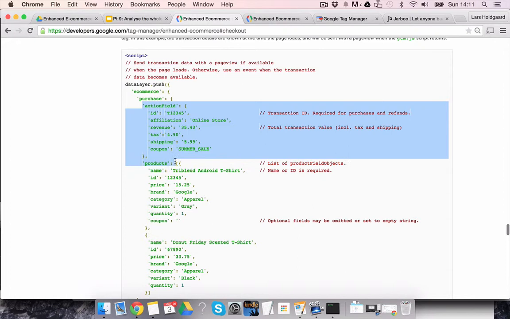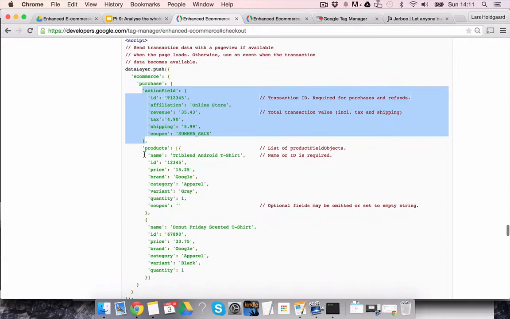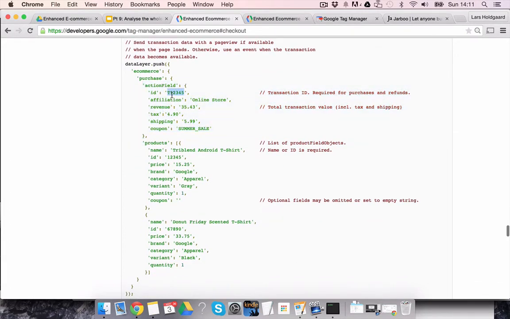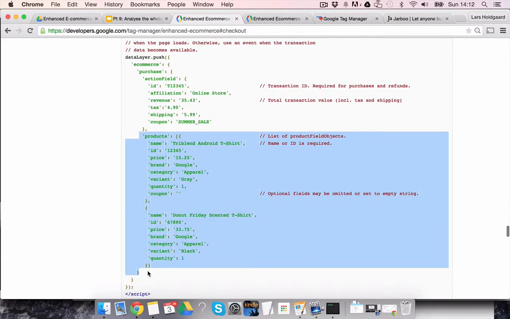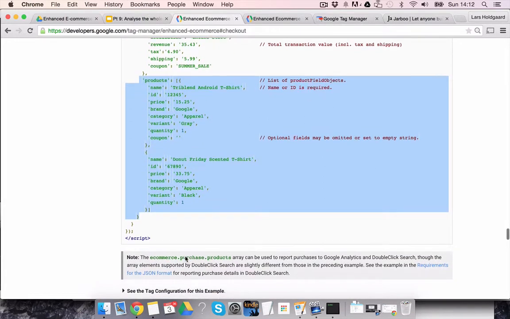You have the action field here, which is everything about the transaction. The ID of the transaction, which is the unique ID, and the revenue and everything here. And you can also fire coupons as explained in one of the previous videos. And here you can actually list every single product that the user bought, how much it cost, the ID, what's the coupon used in this product, and so forth.